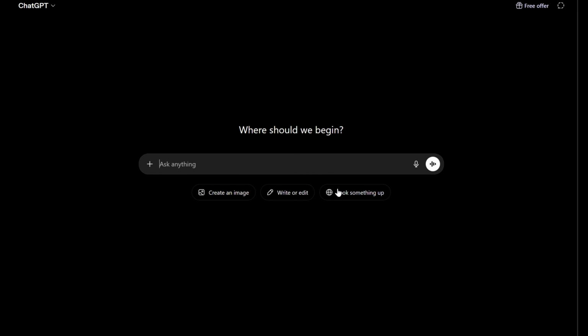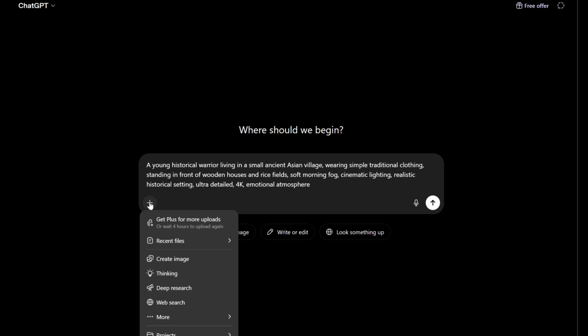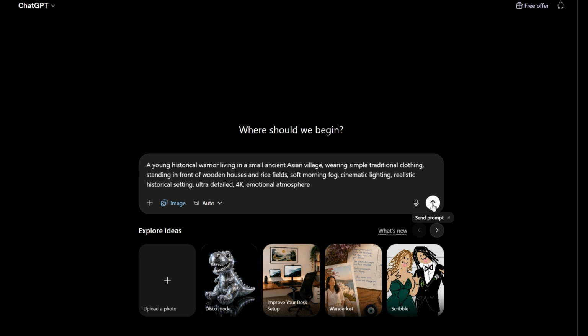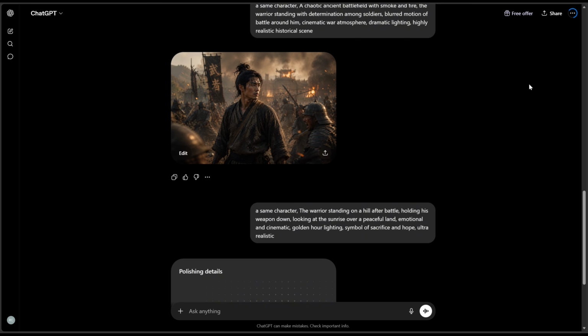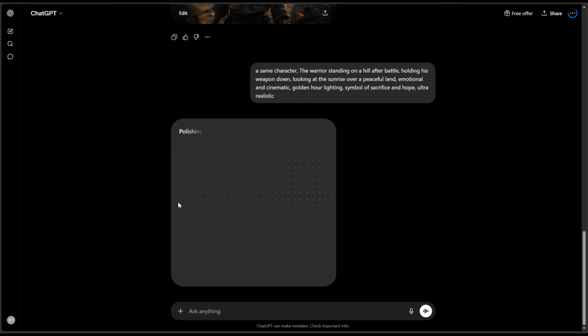Second, go to ChatGPT and paste scene 1. Then click the plus sign and select Create Image. Then click this arrow button and do the same process for scene 1 to scene 5. That way, you'll already have 5 images to use for generating an image to video.